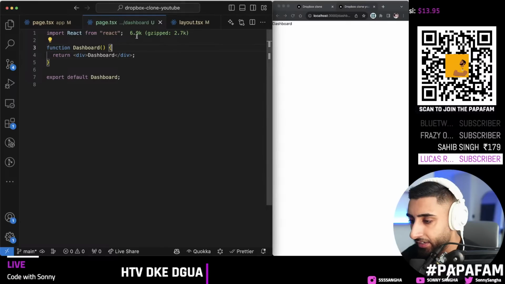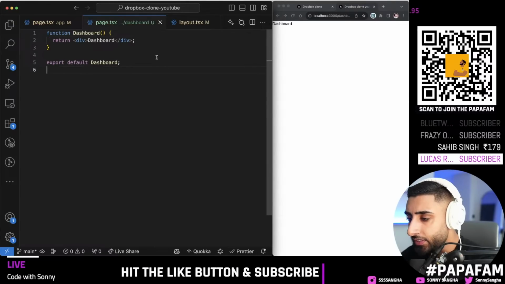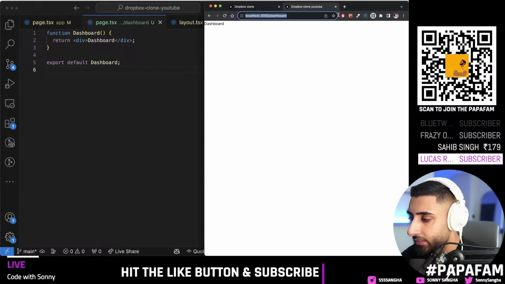I've got Grammarly correcting everything. That's fine. So this is going to be our dashboard. So now we've got our two pages. We've got /dashboard and we've got our home screen, Dropbox clone.